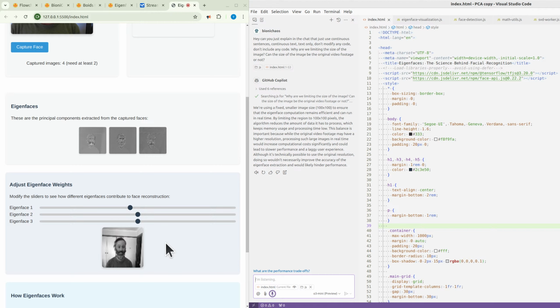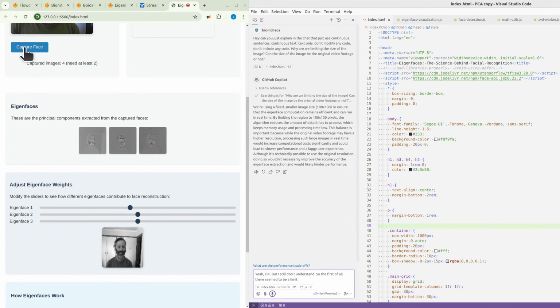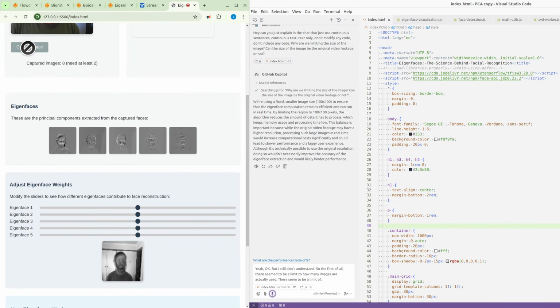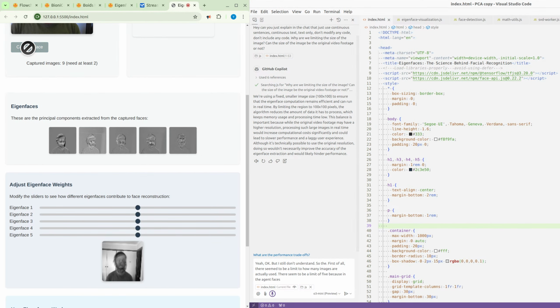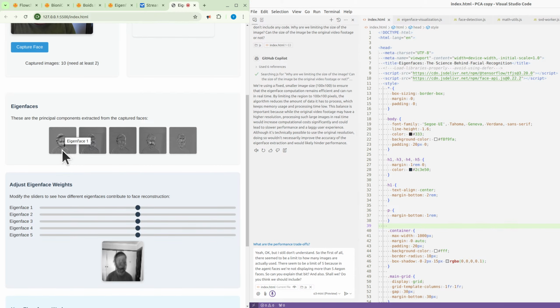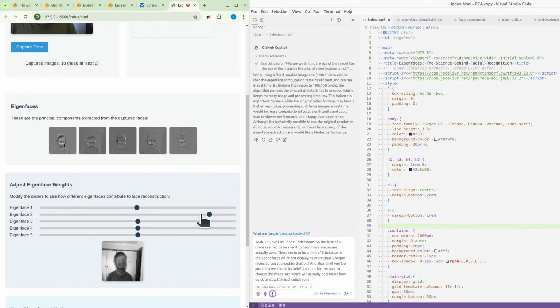Okay, but I still don't understand. First of all, there seemed to be a limit to how many images are actually used. There seemed to be a limit of 5 because in the eigenfaces we're not displaying more than 5 eigenfaces. So can you explain that bit? And also, do you think we should include an input for the user to choose the image size, which will actually determine how quick or slow the application runs?